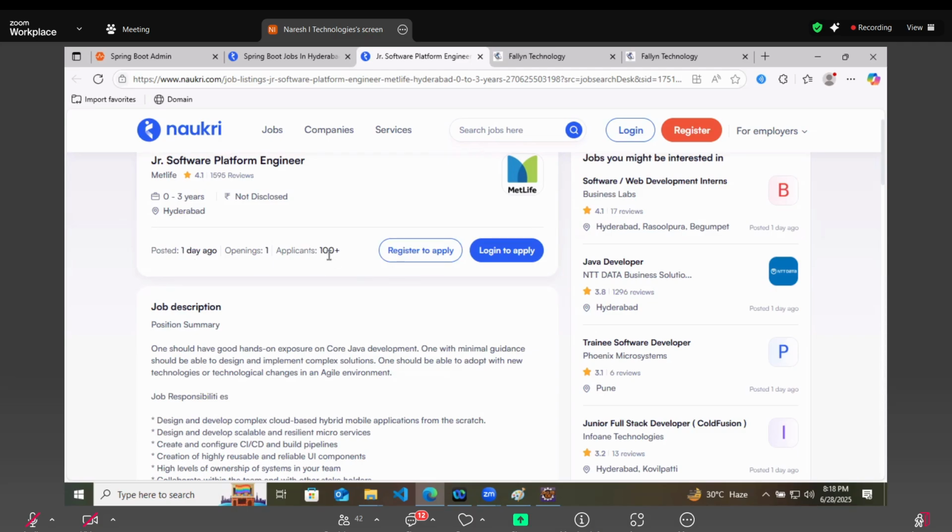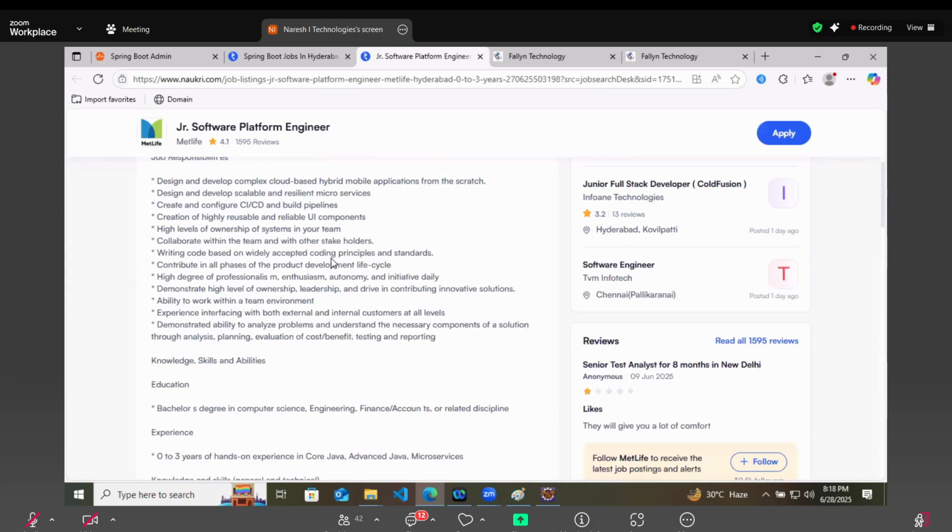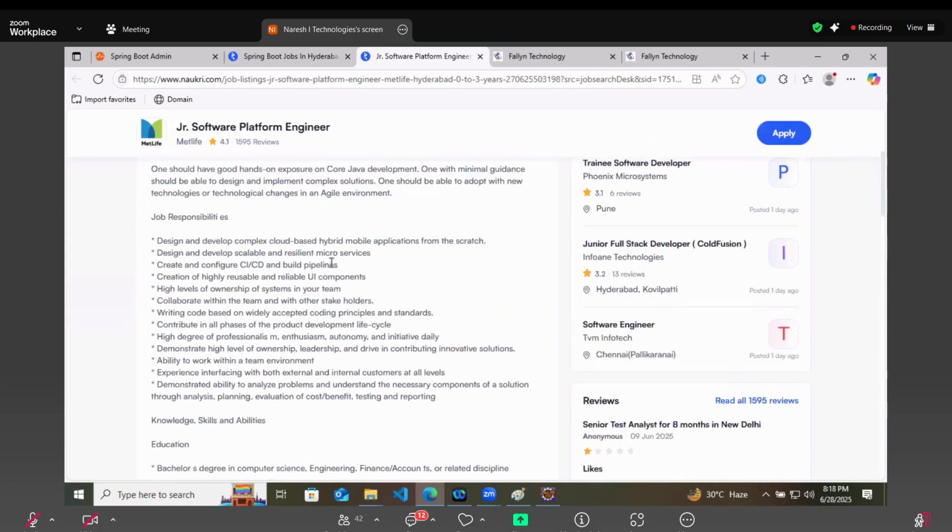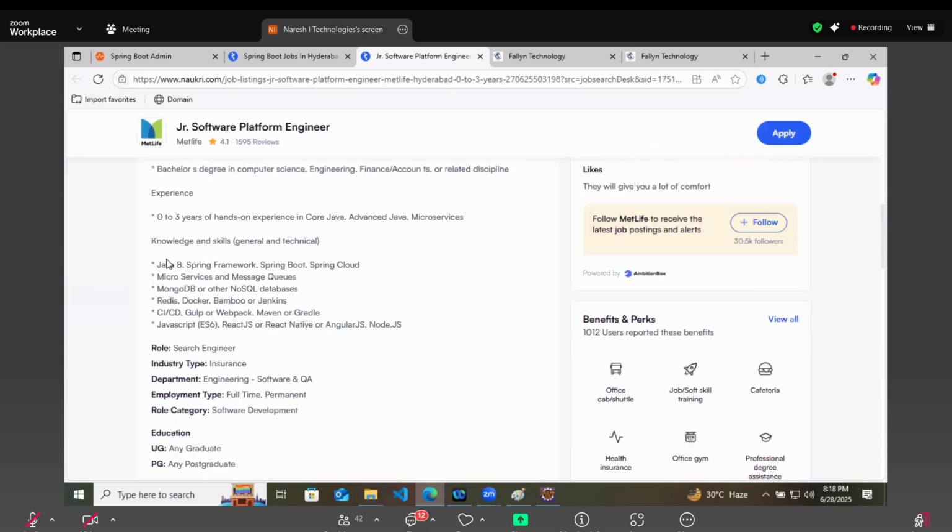Only 100 applicants are there. You can try here, check what they are asking. They are asking Java 8, Spring Framework, Spring Boot, Spring Cloud.